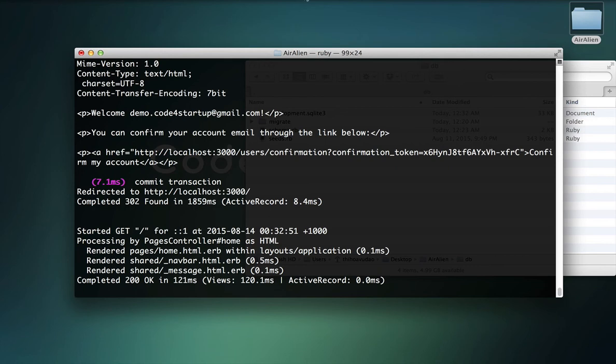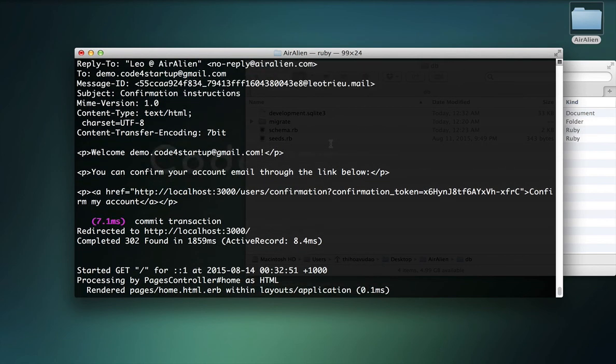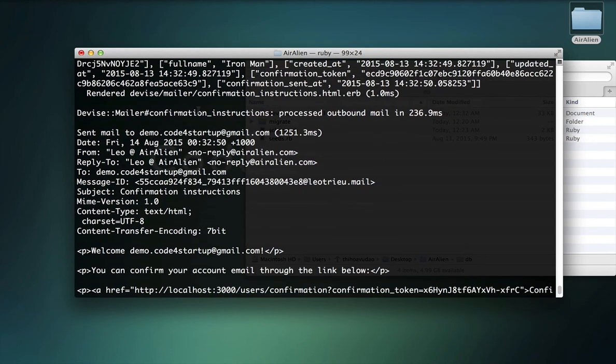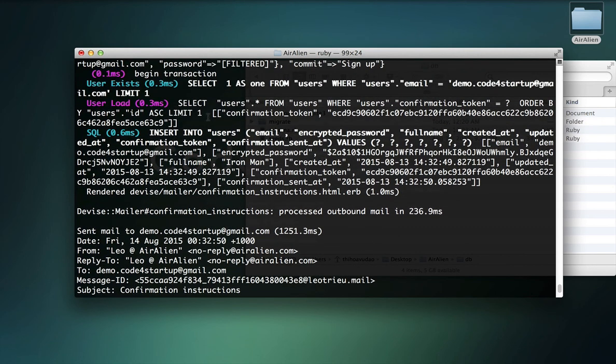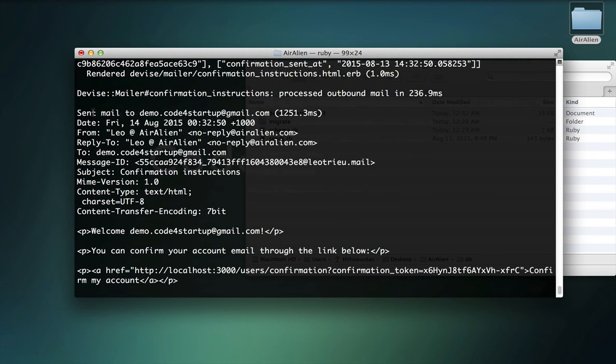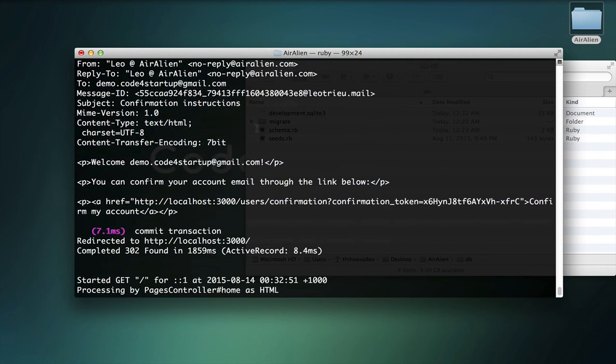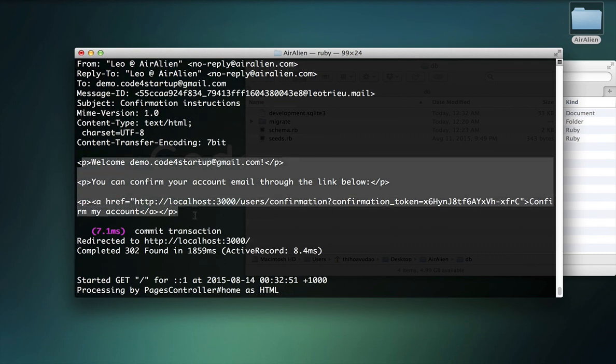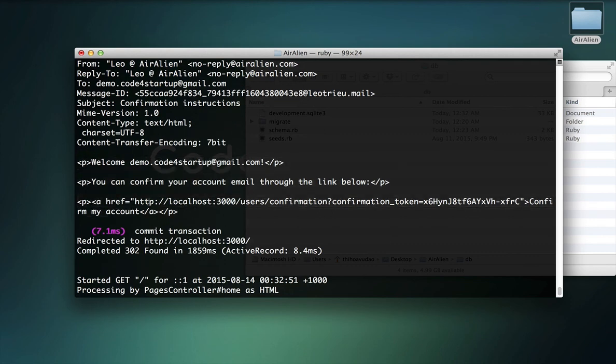Now if you open your terminal, here you can see that inside the terminal we got the SQL going to insert into the user table with the email, full name, and the confirmation token. And you're also going to see the email is already sent to demo.coffeestop@gmail.com, and here is the content. Alright, so once you click on this link, it will confirm your email address. So that's the whole process.